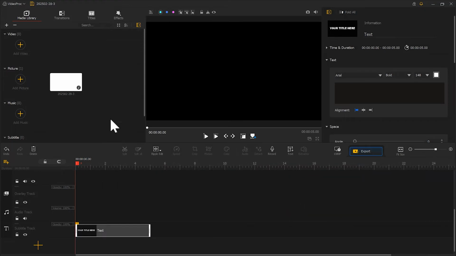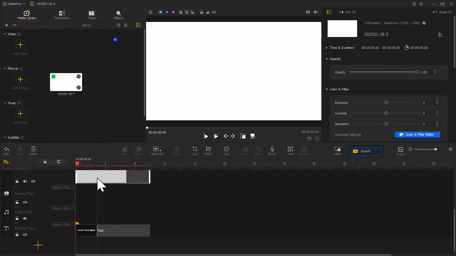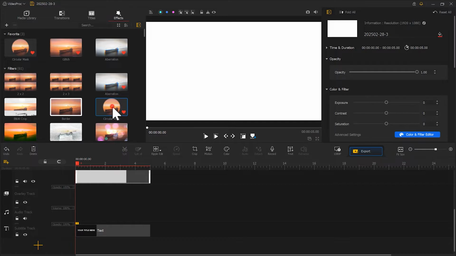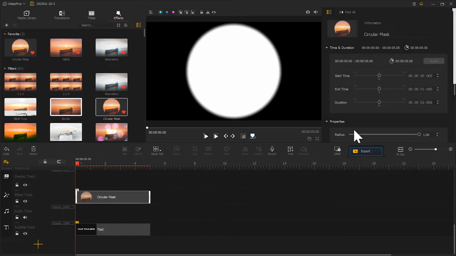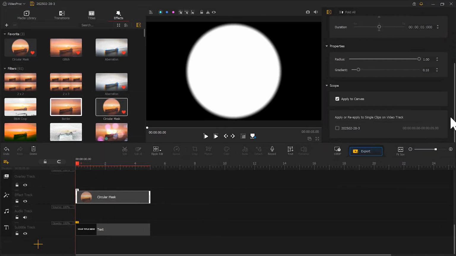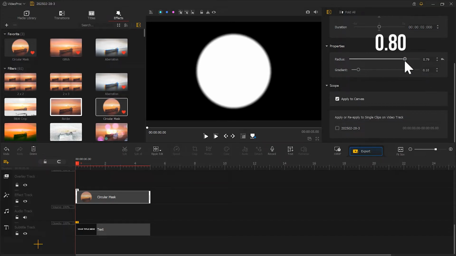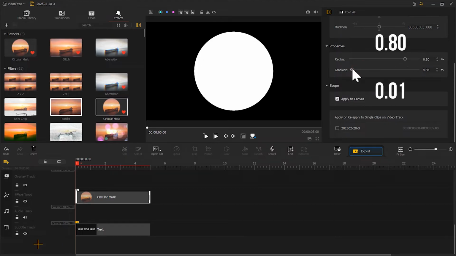Place the white image on the main track. And then find a circular mask in the effects. Drag it onto the effect track. Then, in Inspector, find the property parameters. Change the first parameter to 0.8 and the second one to 0.01. Now we have a white circle.